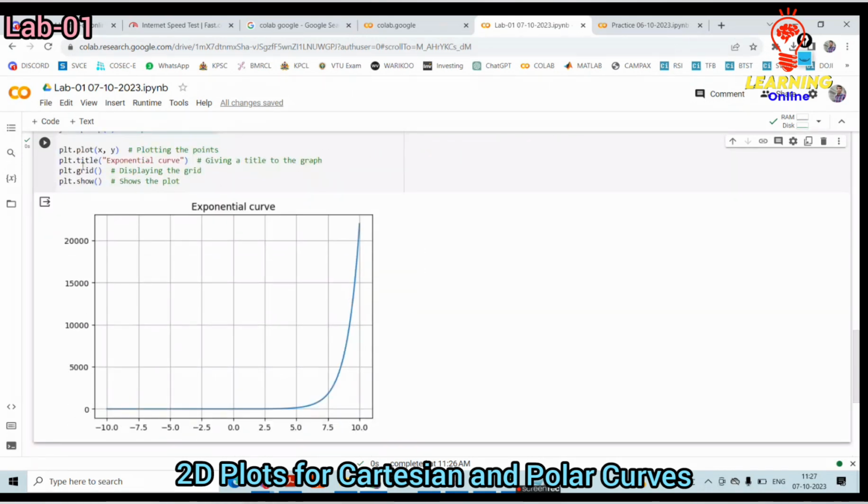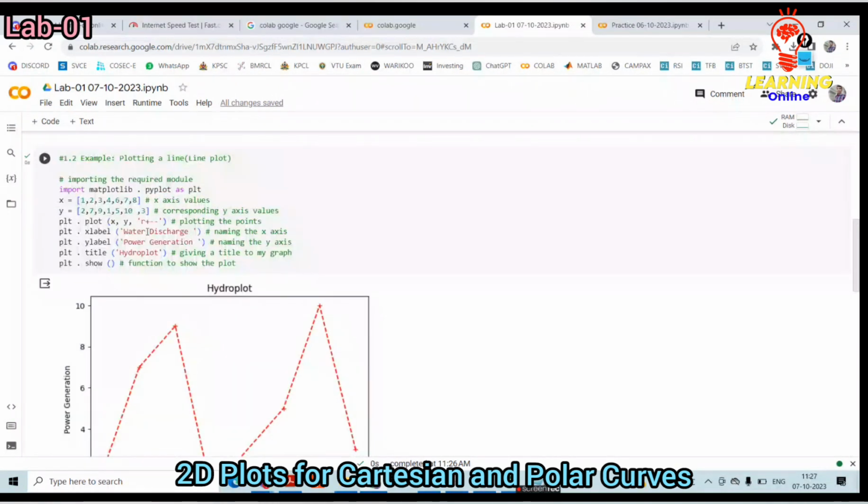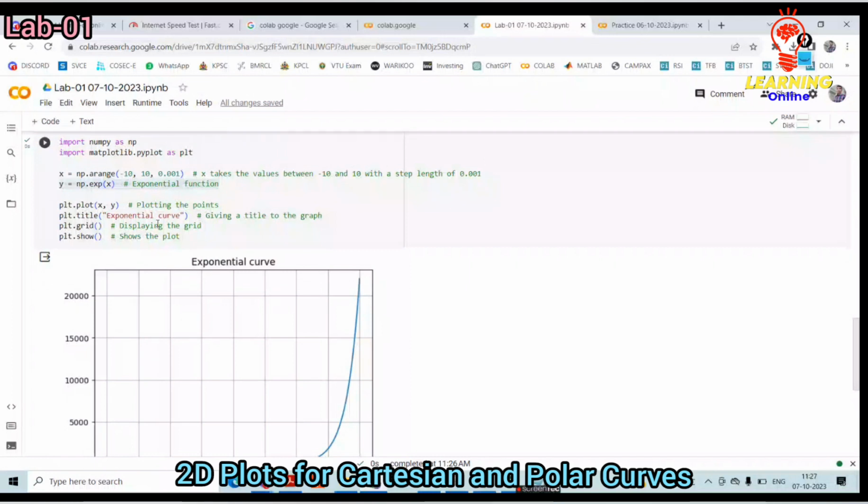I have not defined here what this x-axis is and what this y-axis is. You can define that also. I will take the x-axis plot and the y-axis plot.